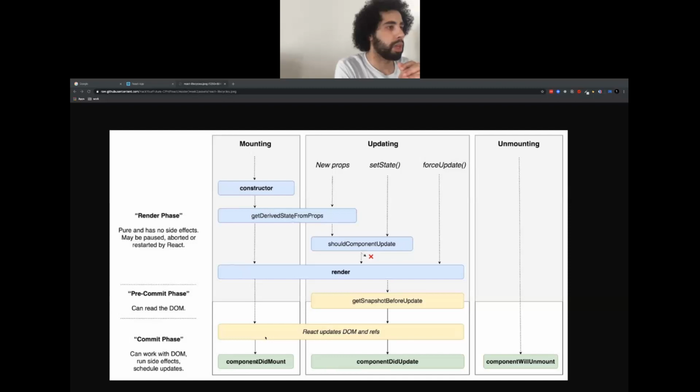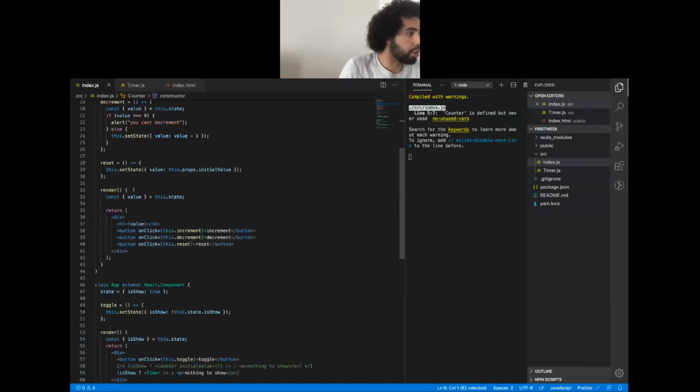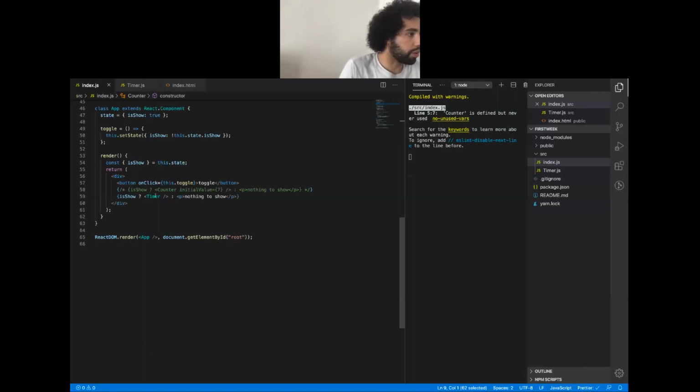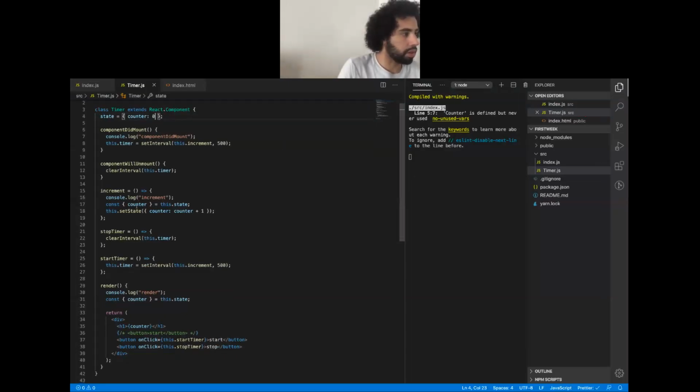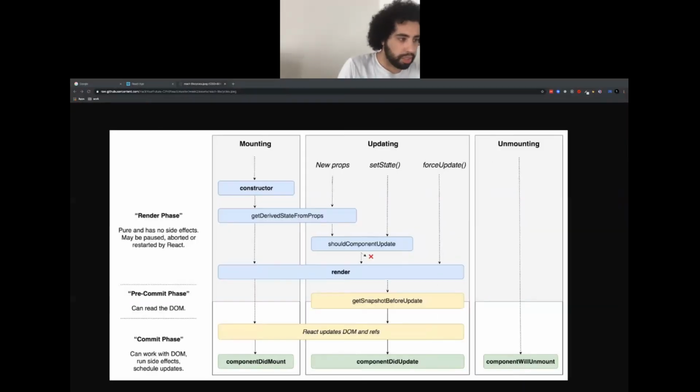Cool. Now we have the updating. What does updating mean? It means if you call setState, you are updating the component. If props change, for example if you decide to change this prop on the counter here, the initial value, the counter will also update. But for now, let's keep it only for setState. That's how we used it. So once you call setState, like here, setState will render again. When you call setState, it will re-render again.